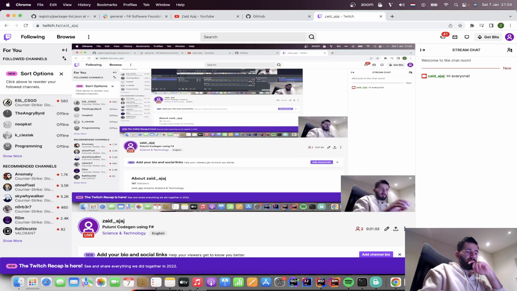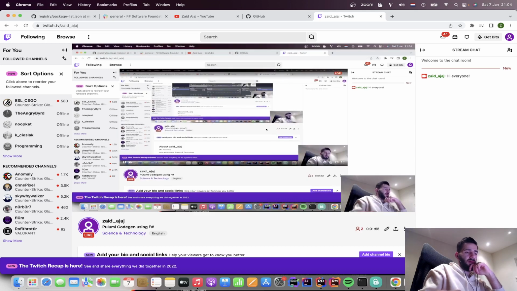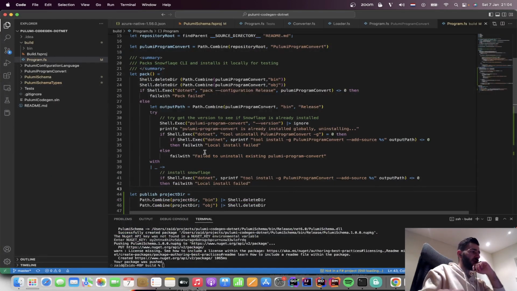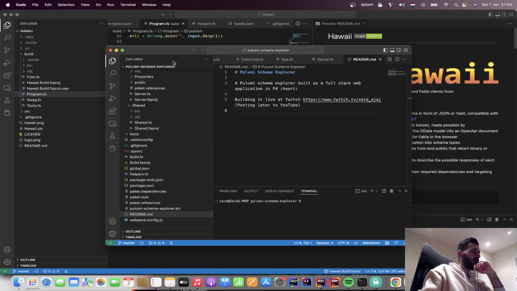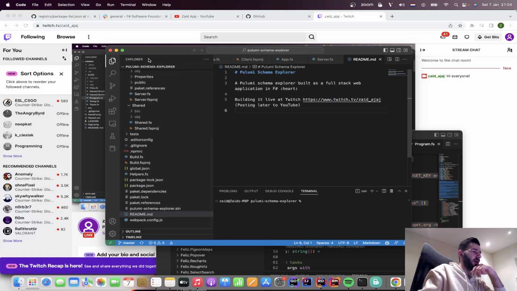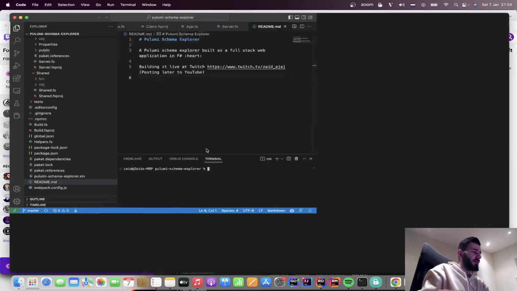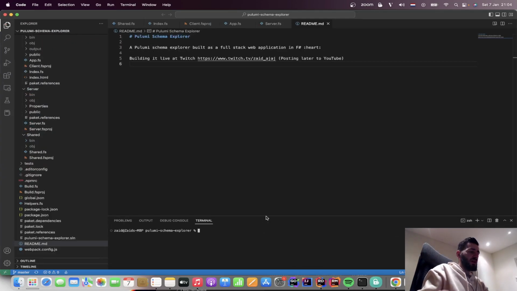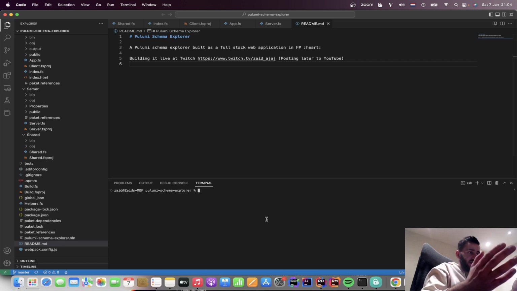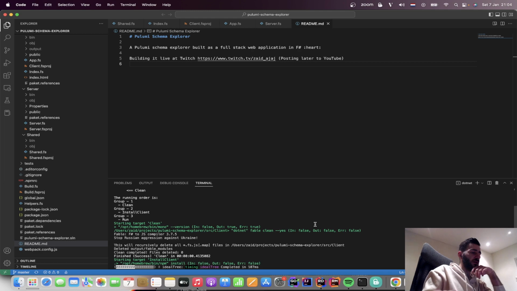Okay, so today I will be continuing on what I did from last time, continuing to work on the Pulumi Schema Explorer that I did yesterday and continue from where we left it off. Yesterday we started working on this thing, which is a nice UI for Pulumi schemas, where you can explore them and see which resources, which functions they have. Let me run that again to see how the UI looks.